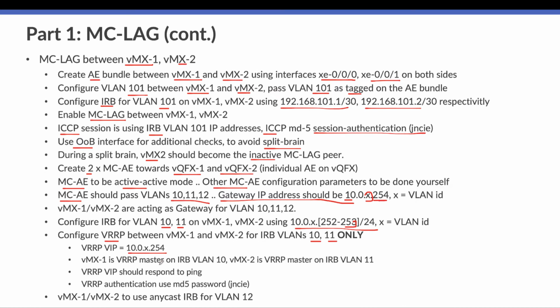10.0.VLAN ID.254. Virtual MX1 is the VRRP master for VLAN 10, while virtual MX2 is the VRRP master for VLAN 11. The VRRP VIP interface should be responding to ping. VRRP authentication should be using MD5 with the JNCIE key. Virtual MX1 and MX2 need to use anycast IRB for VLAN 12. So for VLAN 10 and 11 we are using VRRP, and for VLAN 12 we are going to use anycast IRB.